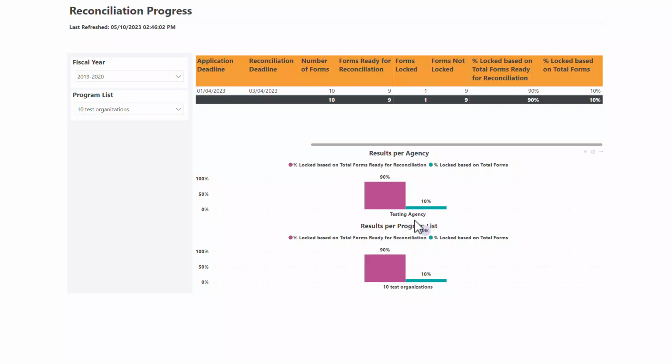It can also be really useful to help benchmark and review patterns within your agency based on specific program lists. So seeing which programs, for example, tend to get locked faster or maybe slower. And it's really a snapshot, but at an aggregate level. It could also be helpful in understanding when and how to communicate to organizations at specific times if you see, for example, that certain programs might be lagging behind in terms of the numbers at an aggregate level.